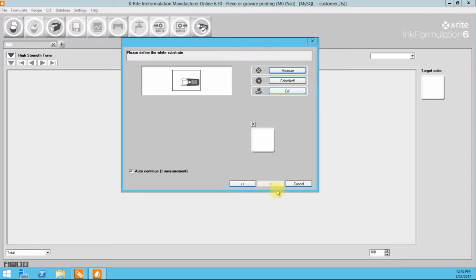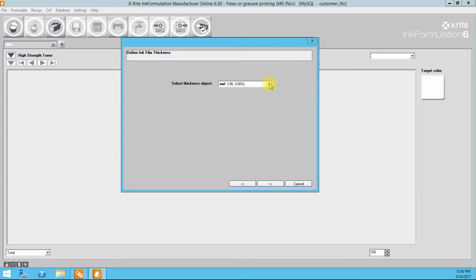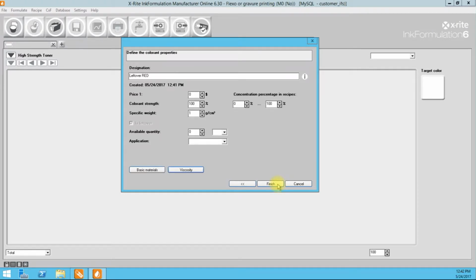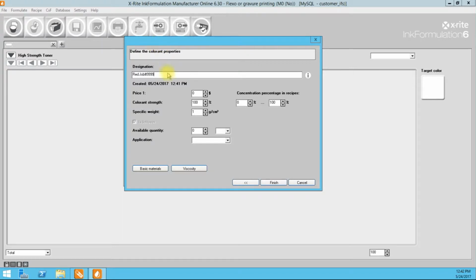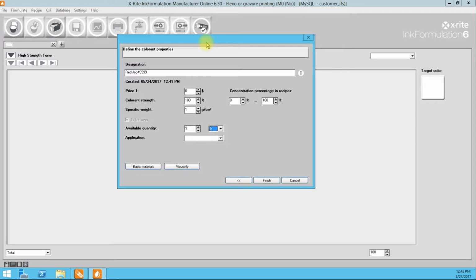We use the thickness object that we used. In this case, it was a toner 5.6 BCM. Skip over the viscosity. Now I like to put a description, like a job number on it. Here is really where you want to put a description so you can find it on the shelf. If you do it by job number or you do it by color, maybe you do it by shelf. However you want to designate it so you can easily find it when you want to formulate with it later. So in this case, job number red 9999. I'm going to put an available quantity of 9 pounds as if we manufactured a gallon again.